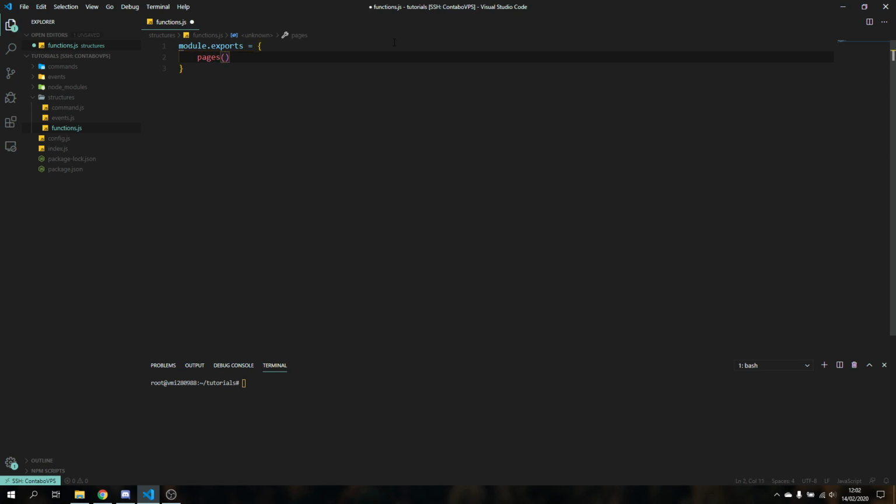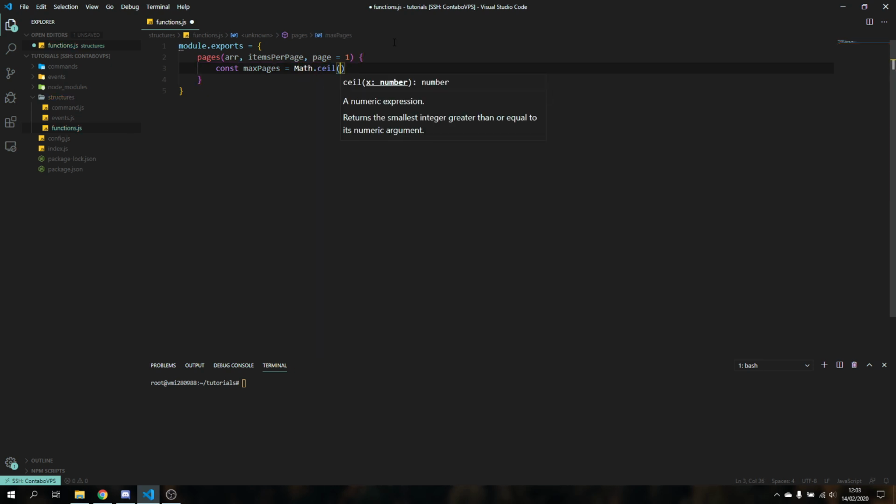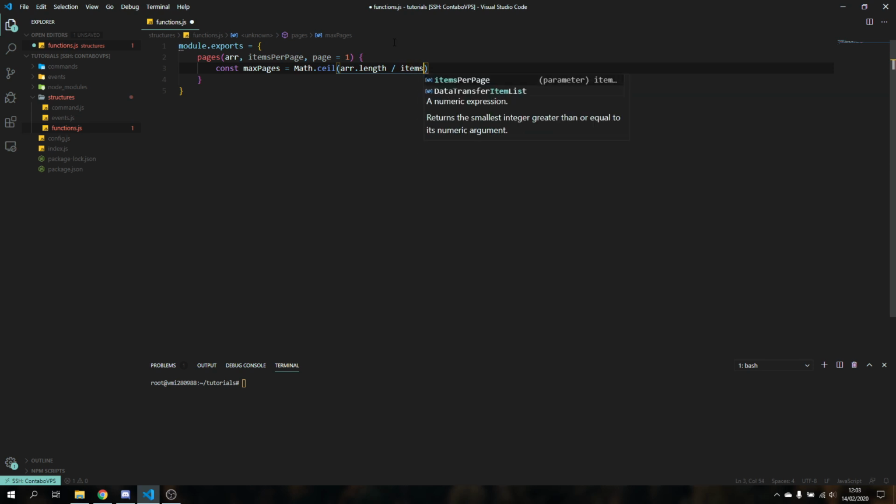Now let's just call the function pages, which will take an array, items per page, which will be a number, and then a page number. And we'll have a default page number of 1, because why not? Now we want to calculate the max pages of the array and then items per page. To do that, we're going to use Math.ceil, and what that does is basically return the highest number rounded up no matter what. So if you provide 0.1, it's going to return 1, and if you provide 1, it just stays as 1. Simple as that really. And in that Math.ceil we're going to use a parameter which should just be array.length divided by items per page, and that's our max pages calculated.